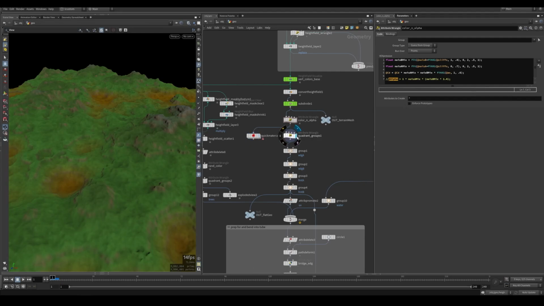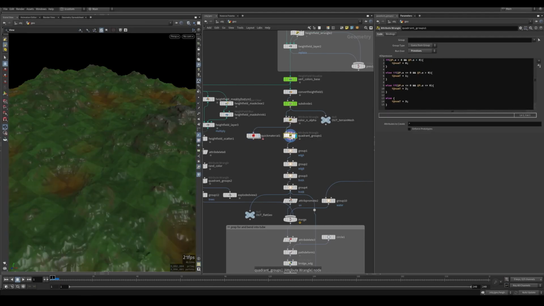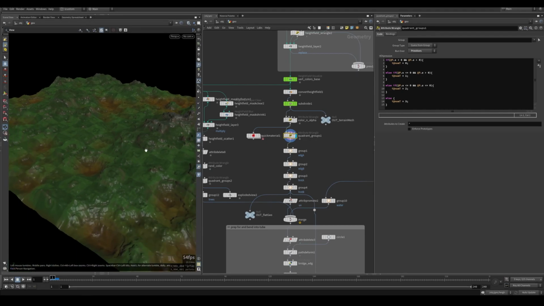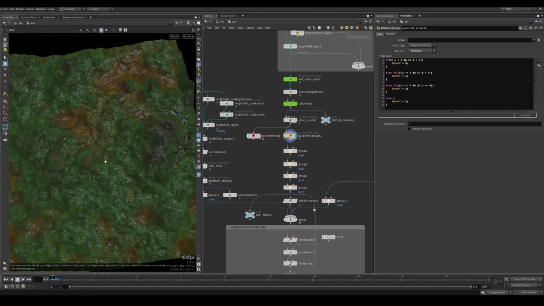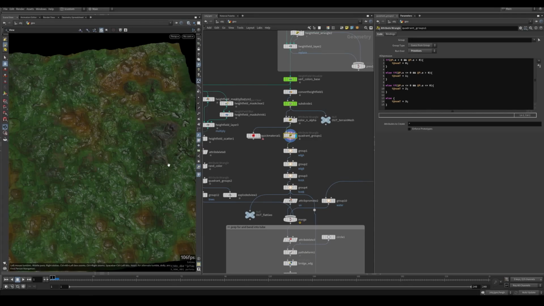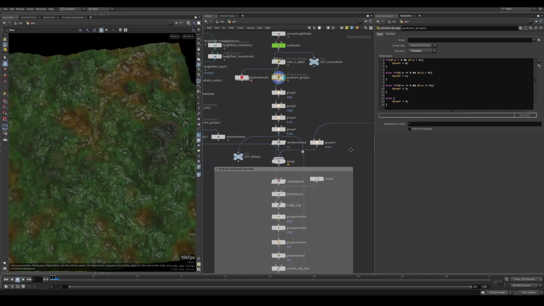A few other worthwhile notes here. This is the quadrant group. That's how it's breaking up the terrain. So I'm just doing a really simple position-based kind of grouping. So anything that's, say, on this side of the quadrant would get one number, and anything on this side of the quadrant would get another. And there's a lot better, more automated ways you could do that as well. But again, this is just kind of a quick demo.